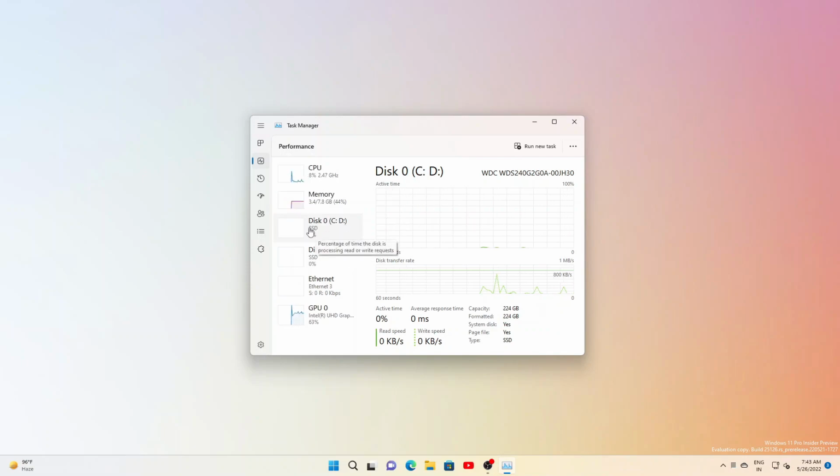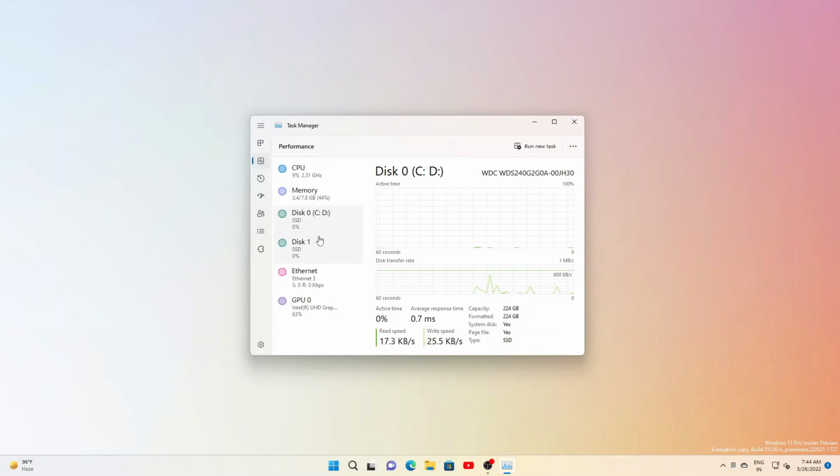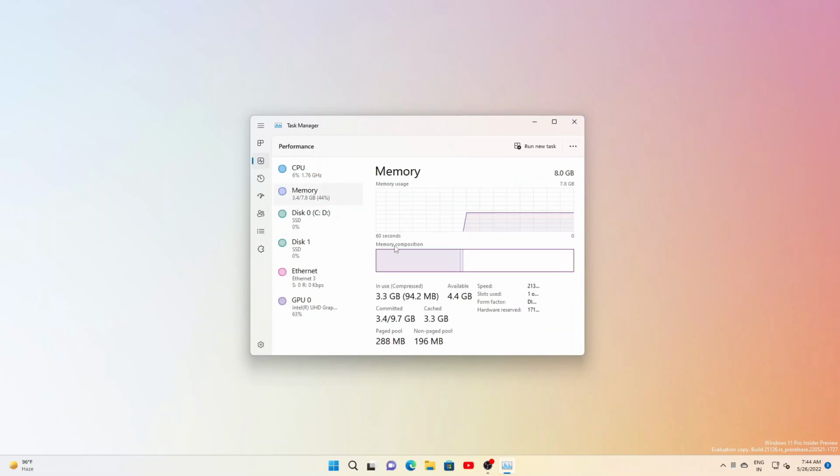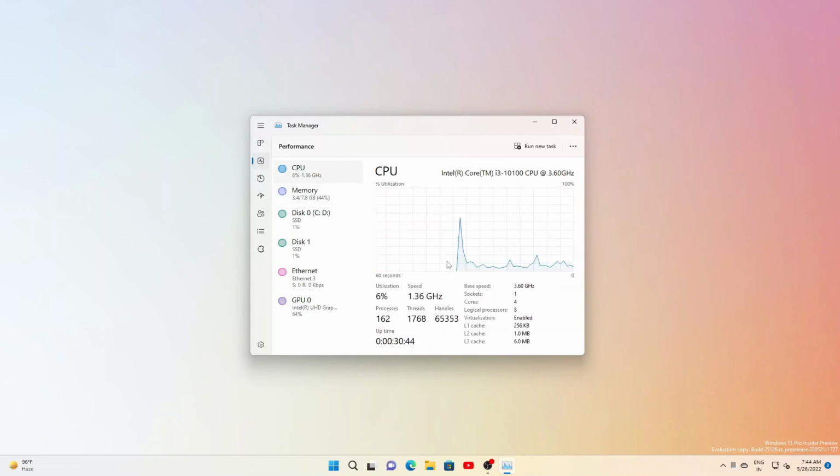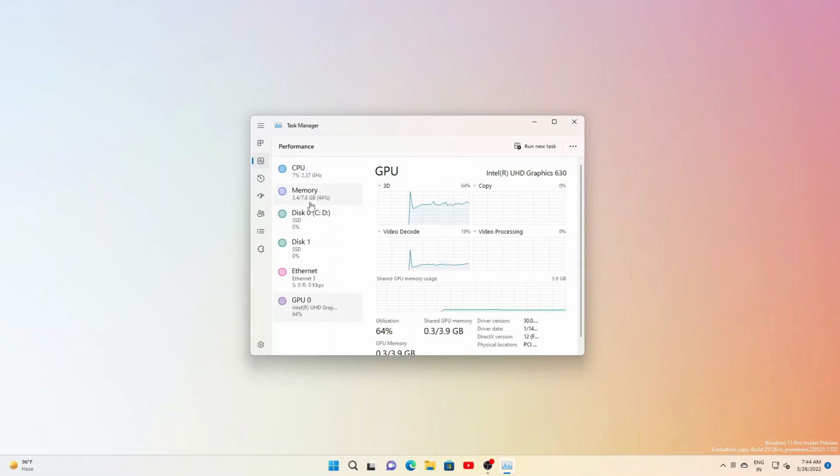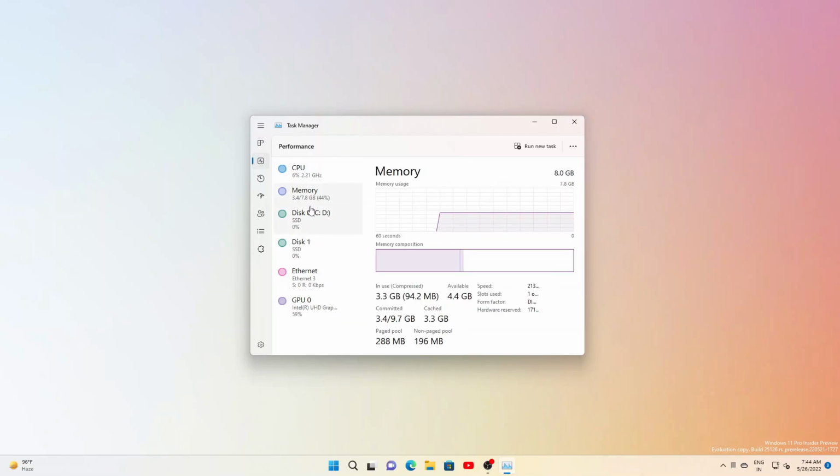They have addressed an issue where the not responding status for certain apps wasn't being reflected on the processes page. So these are most of the changes and fixes they have given.